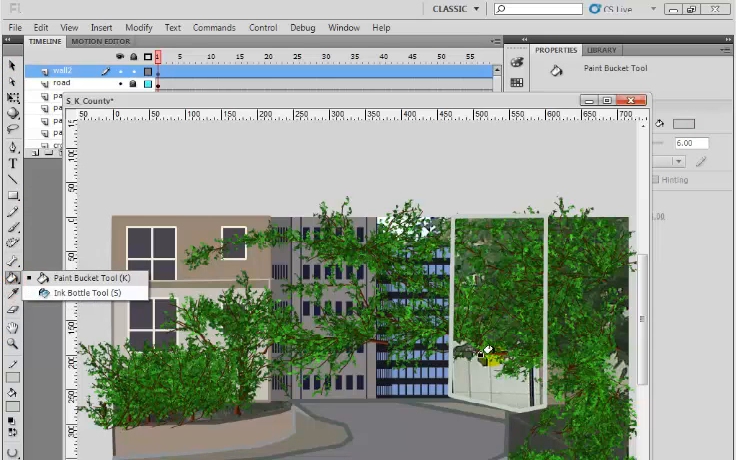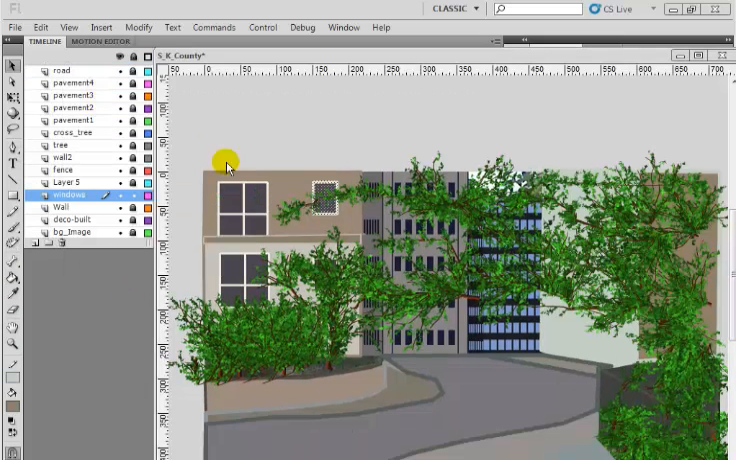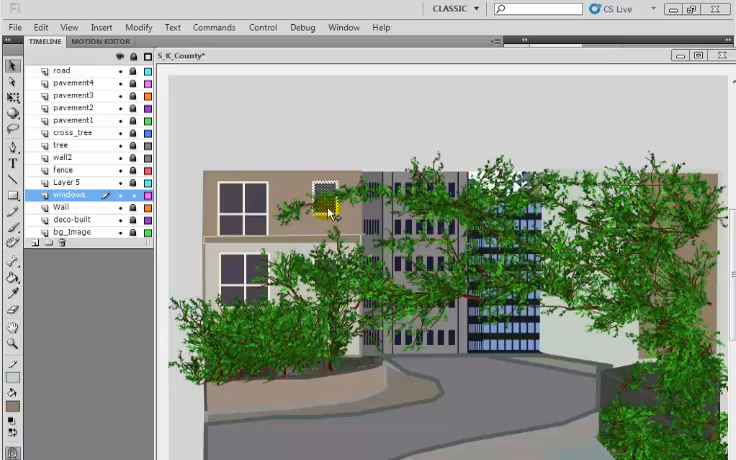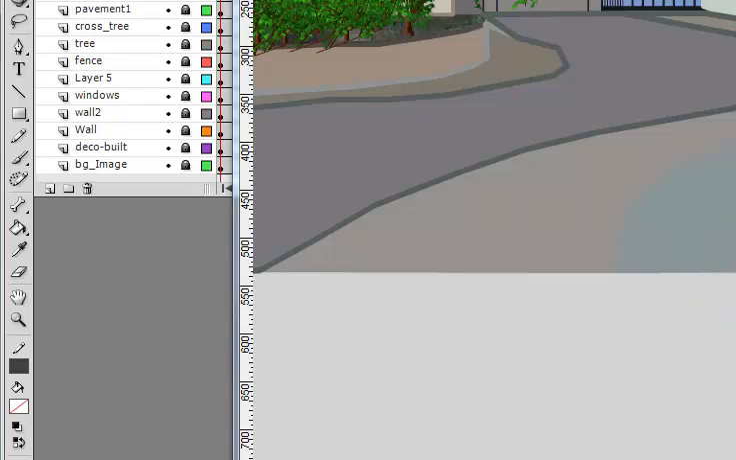Just move the wall around. So let me add some windows. So the finishing touches would be just the lines and the pavement, which is not that difficult to do. May have to complete that some other time though, because I've kind of run out of time.